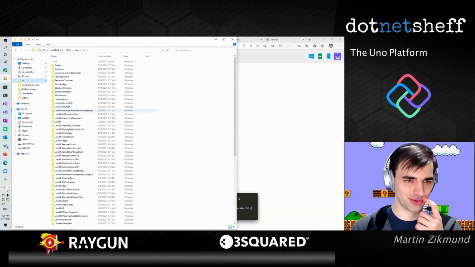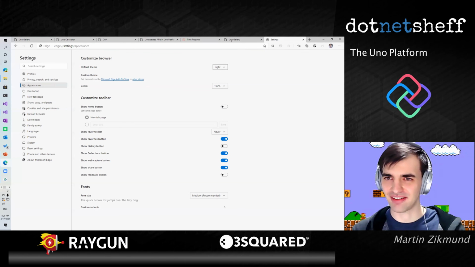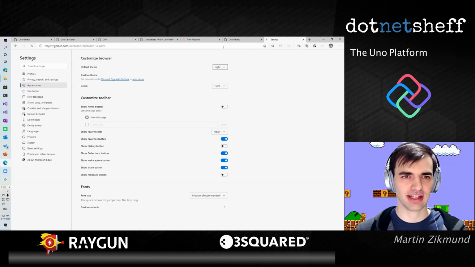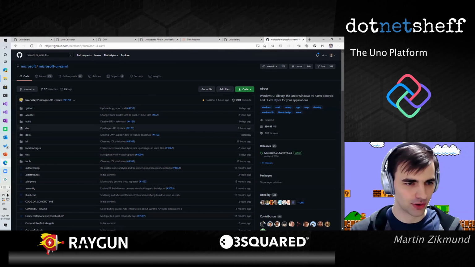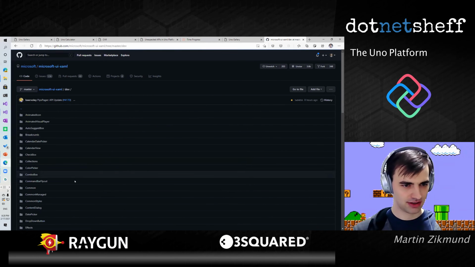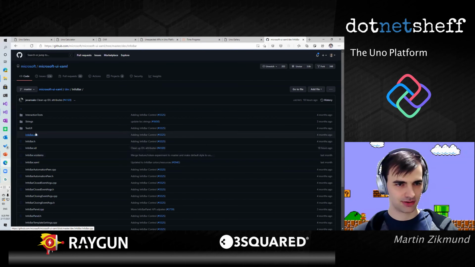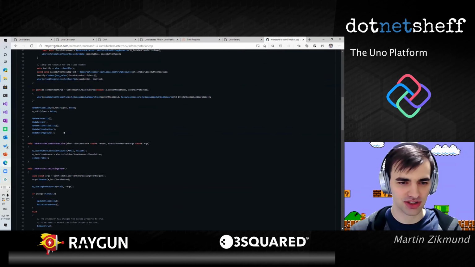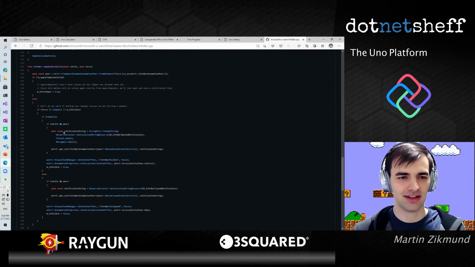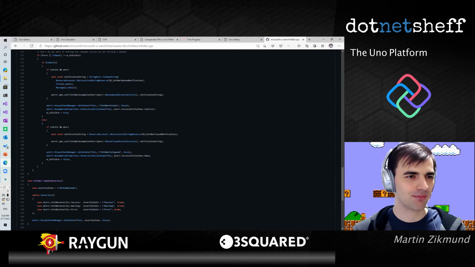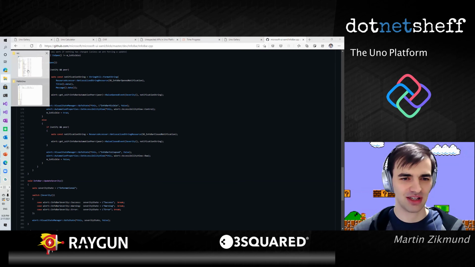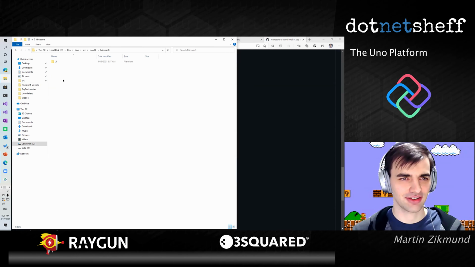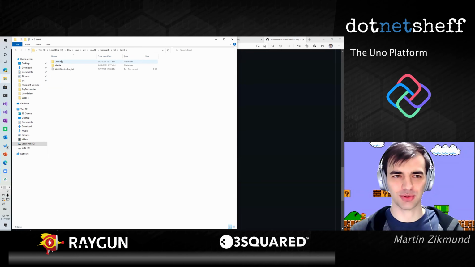Actually, I can show it to you here. Recently, Microsoft added a control called InfoBar into WinUI. So here is the code. It's quite simple, and it's written in C++. And what we do is we take the code and port it into C#.